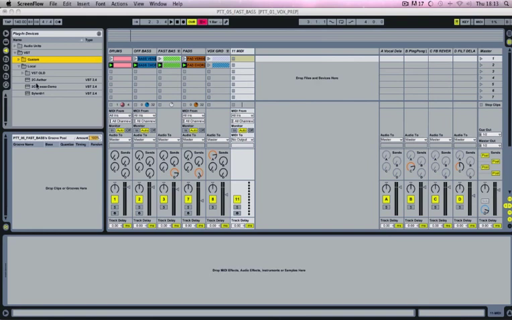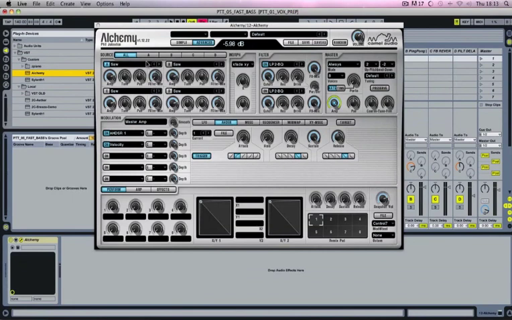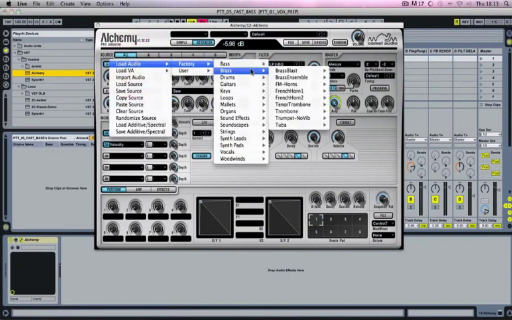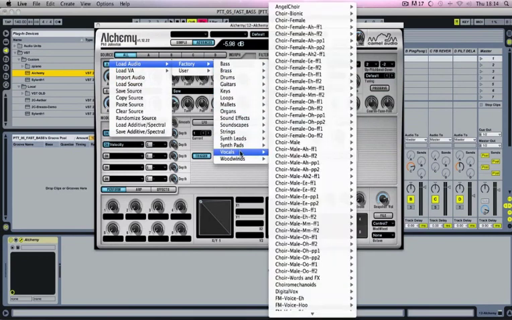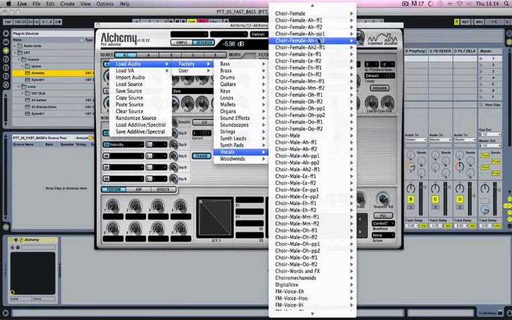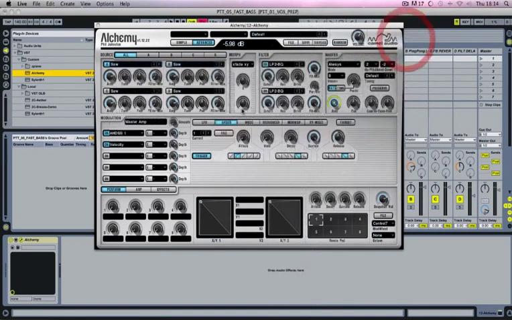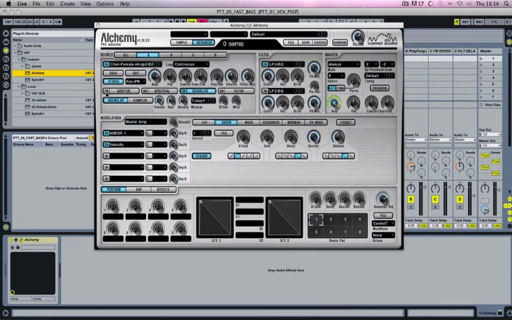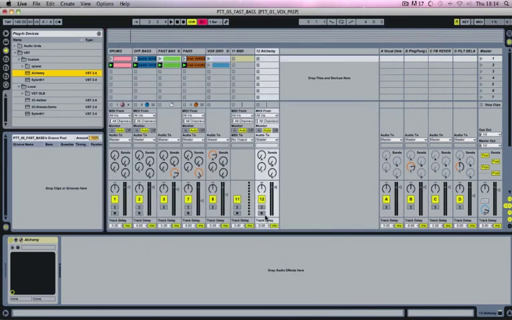I'm going to be using Alchemy for one, and Silent for the other one. So load up Alchemy, and what I want is just a basic vocal pad. I want a basic pad, so I can go to that, and we'll go in and select sampler. And this should give us a nice basic pad sound.